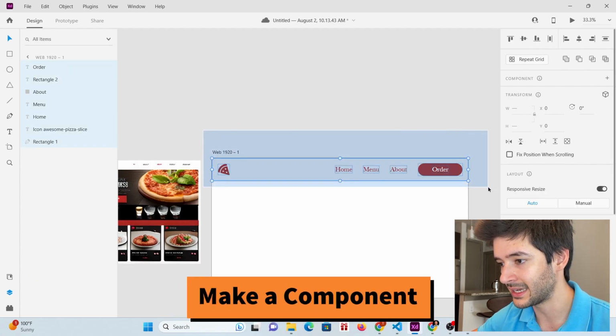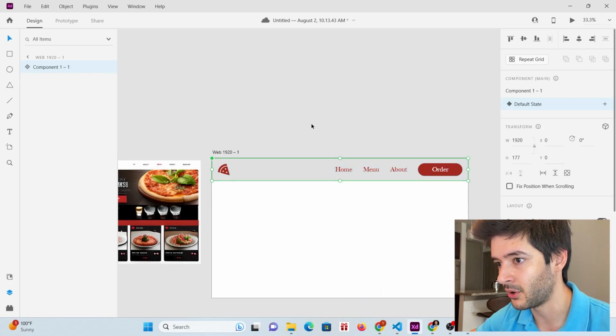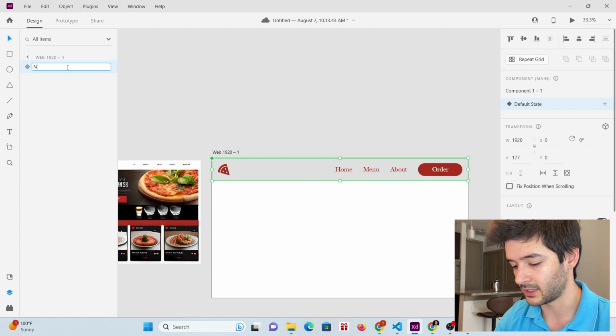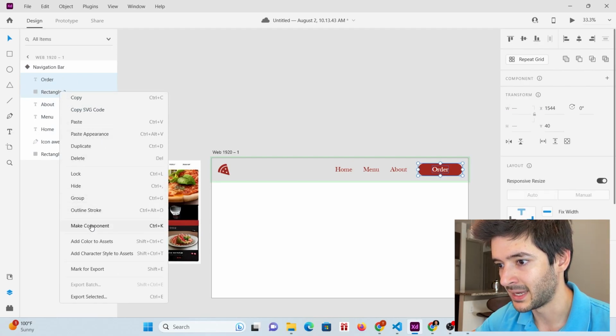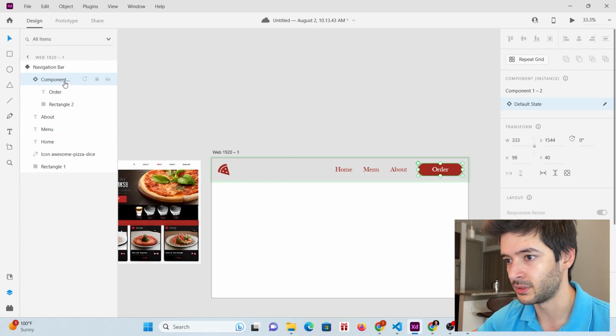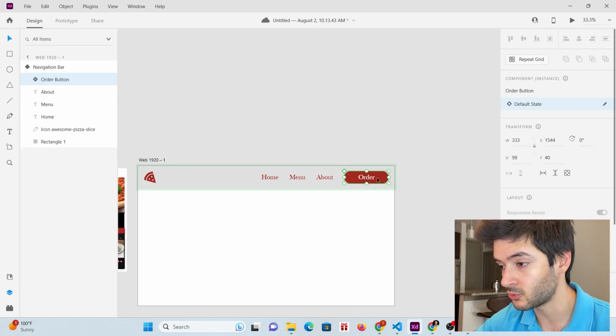So go ahead and click and drag and select all your elements here, right click, and then click Make Component. And then we're gonna go ahead and name this Navigation. Group this order button here into another component. So we're gonna go ahead and do that now. Make another component, and this is going to be our order button. Now what we want to do is go ahead and edit our main component here.